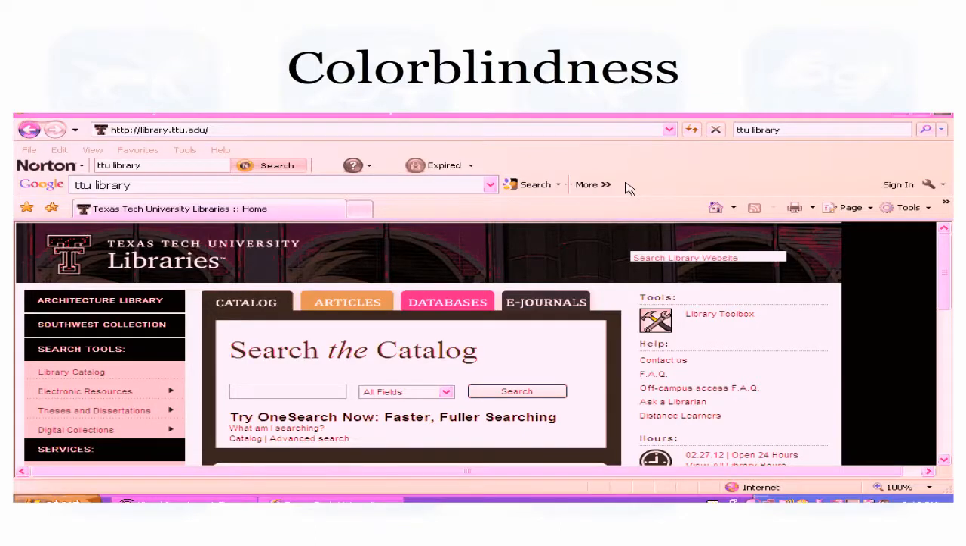This first image has been altered to simulate color blindness. In particular, red and green are being filtered out. While there are many forms of color blindness that can affect many different colors, red and green tend to be the most common colors of impairment. So when you have a choice of choosing colors, always try to avoid reds and greens.